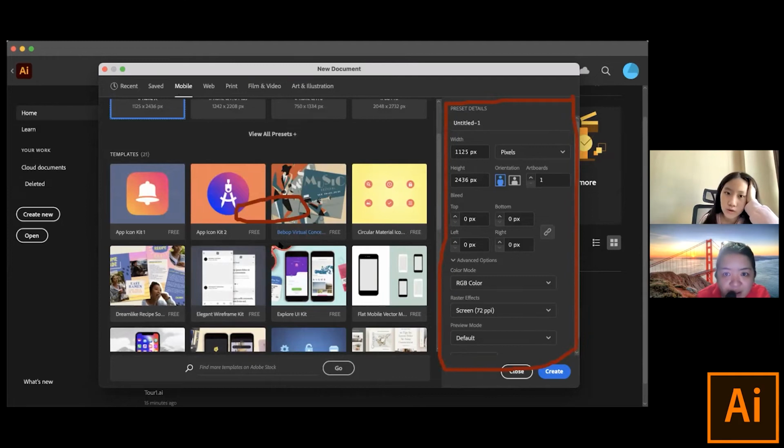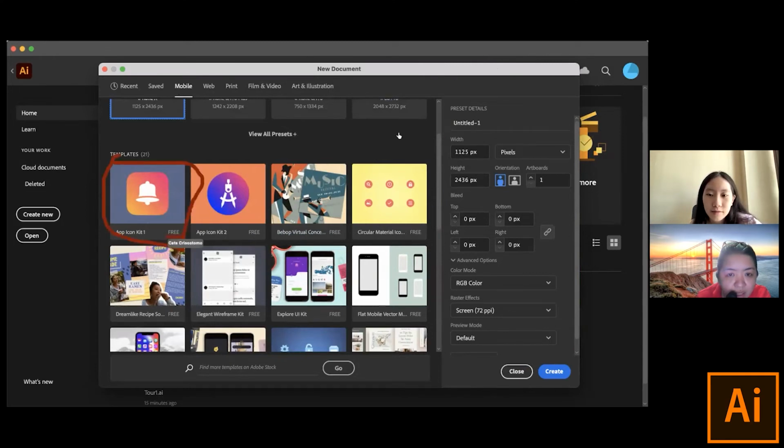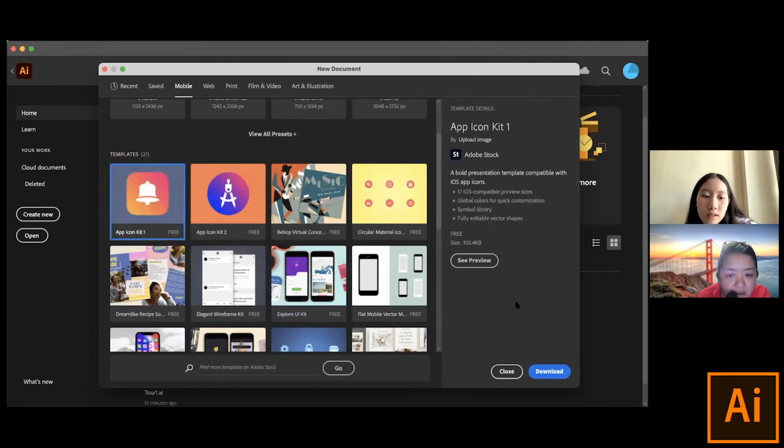So just a reminder. How do you download it? Let's try that. Let's say for example this one is free, as you can see here. You can click on this, and then click on download. There, see.